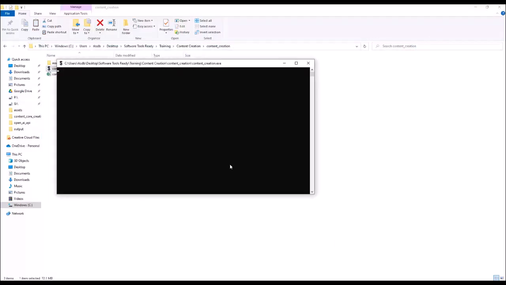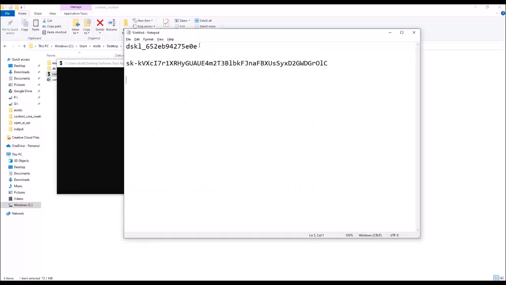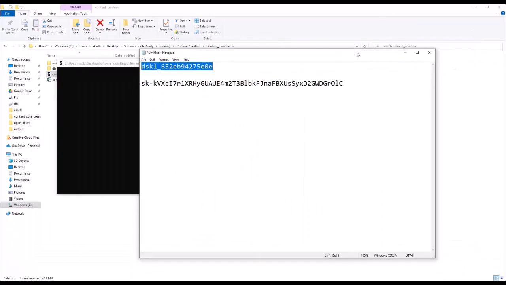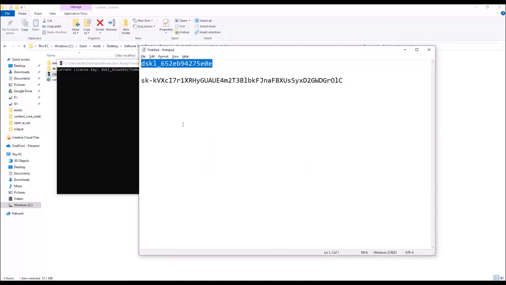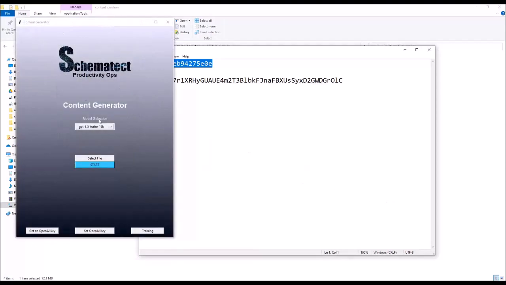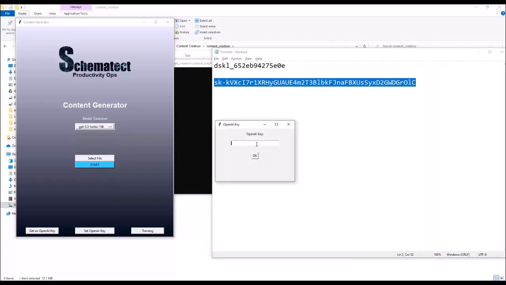When you open the software, the first thing you're going to want to do is put your license key in. So let me grab my license key. And then it'll open up the generator. Next thing you want to do is make sure to set your OpenAI key. So let me go ahead and grab this and set my OpenAI key. Okay. And then here, it's very simple.